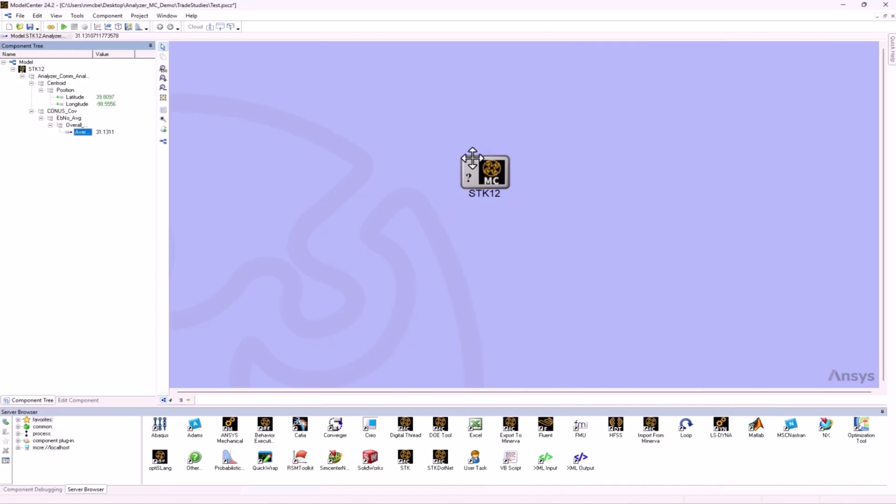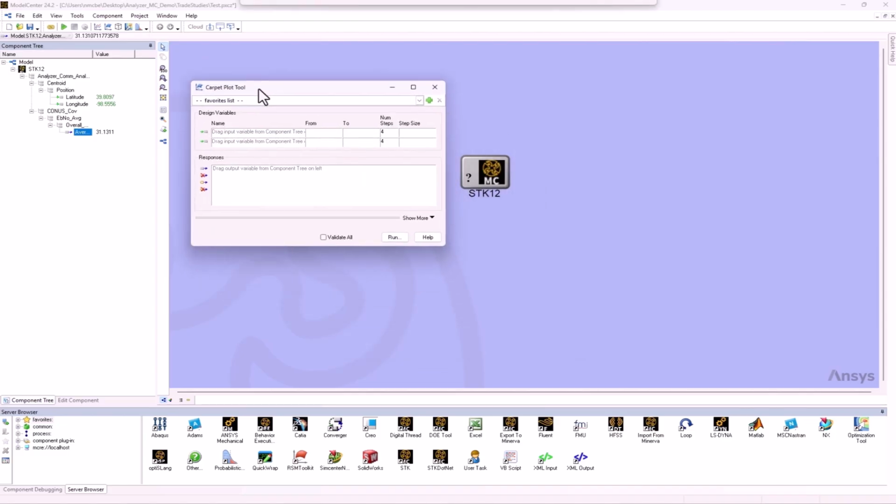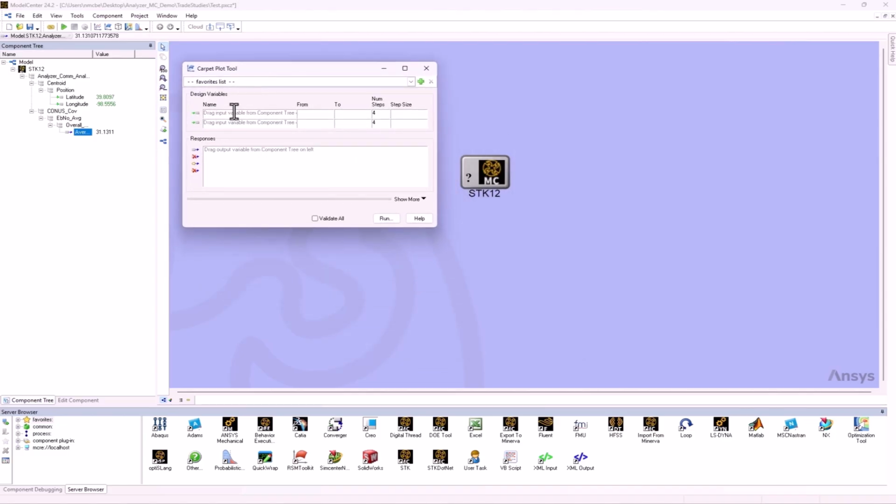I don't have much more that I want to do with this, but I could take it to a next step, just like I did natively inside of STK, by setting up a trade study like a carpet plot. I can, again, just bring over my latitude or my longitude. I can give it very similar value ranges, maybe I'll just go to 35, maybe just 3 steps there. Pick a few values, 90, and then my responses.